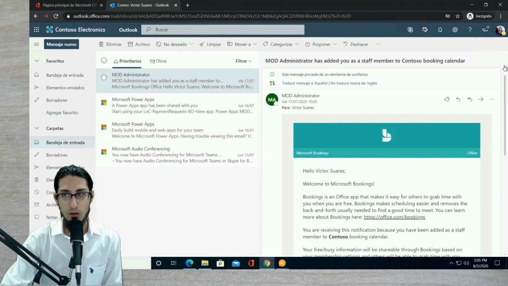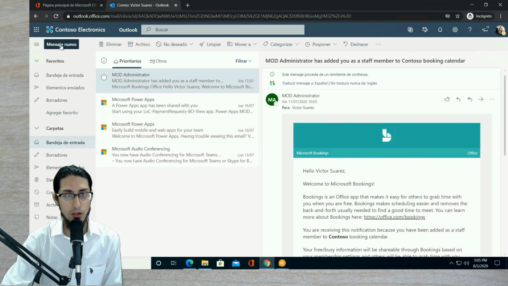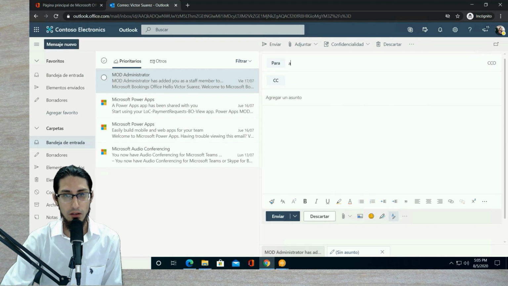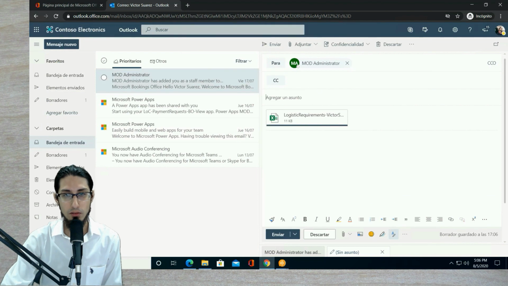So the first thing I'm gonna do is I'm gonna send an email. I'm logging in with this user. So just specify the email as well as the file attachment, which is going to be an Excel file with all my logistic requirements. So here I specify a subject and a description and send that email to the specific mail.